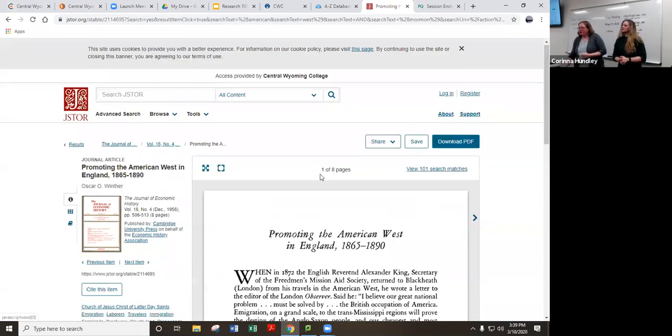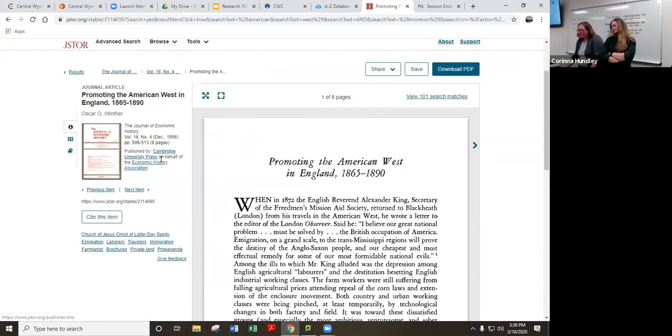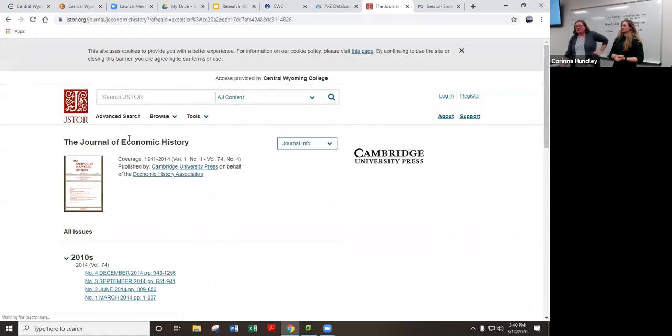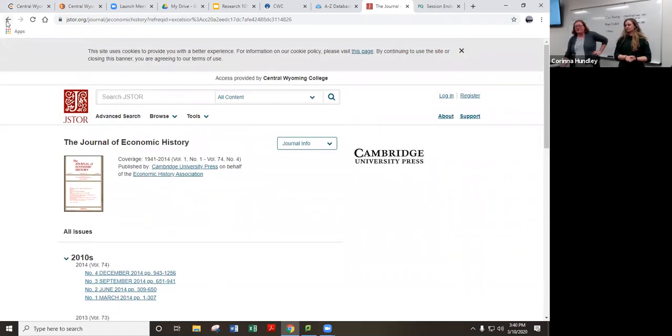There we go. You have the options to see, okay, well, I want to see, or you can cite this item. Some more subject terms, you can read the entire article. I'm not sure why they're not letting you. Sometimes these will be hyperlinked or, oh, there you go. So this one's published in the Journal of Economic History. You can come up here and see everything or all of the publications for that particular journal that they have.